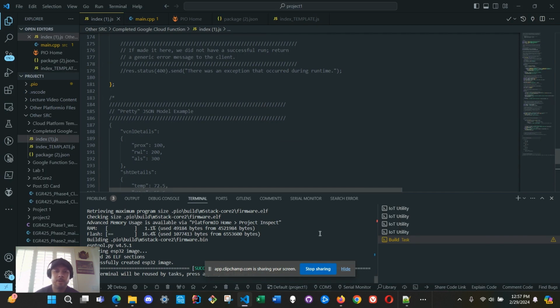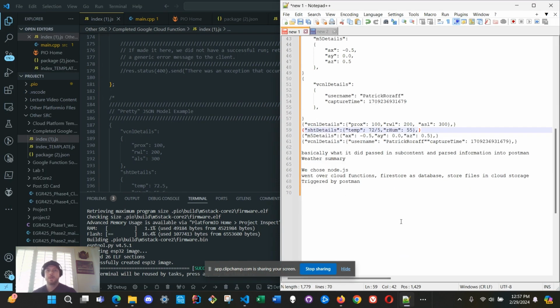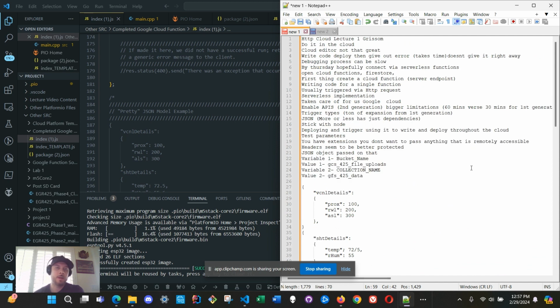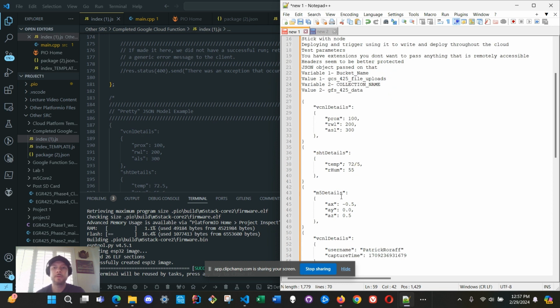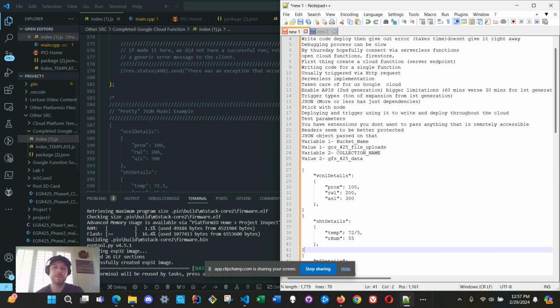But yeah, let me go back to my notes. We talked about the sub-content parse information in Postman. We do weather summary and this detailed out application. And we went over cloud functions, Firestore as database, store files in storage, how to do so, how we trigger by Postman and test by that, because it's a long test process if we do it the other way, because pushing it through and going to Firestore and then doing it takes a while, and if you use Postman it instantaneously tests it for you.